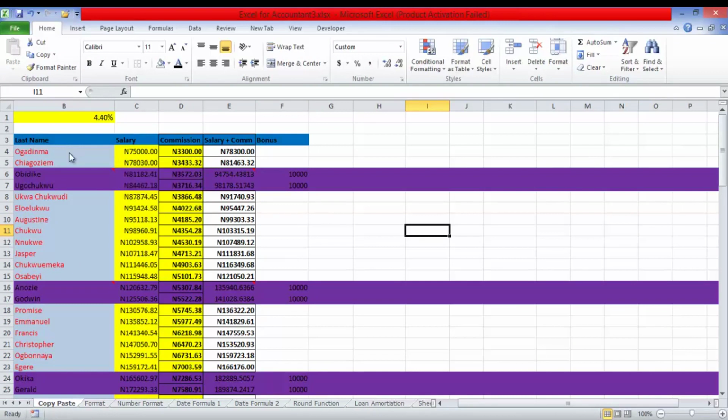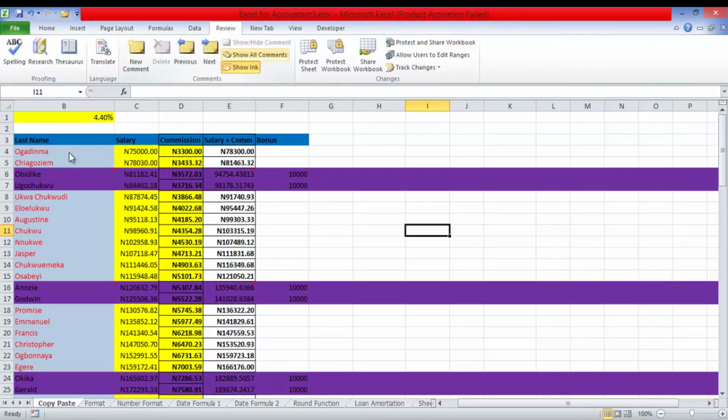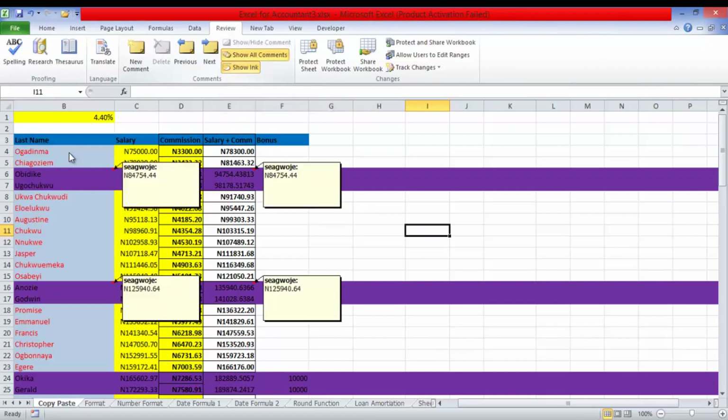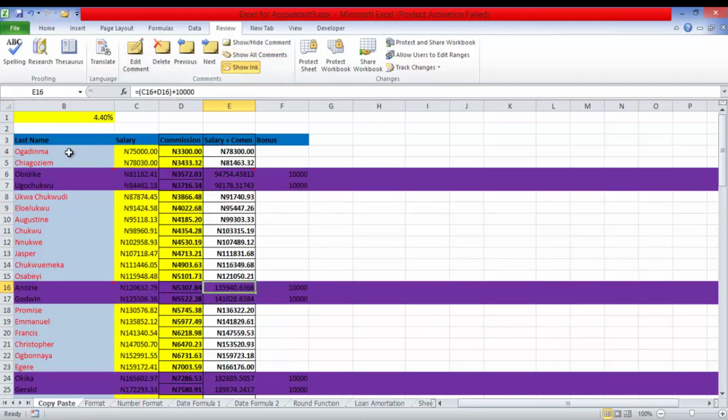You can see the value of the cell previously was 84,754 naira 44 kobo. Now it's 94,754 naira. We can simply adjust all this. You can see the current value in the cell, Microsoft Excel has actually added the 10,000 naira to the cell and adjusted the value in the cell. So that's how to use the copy and paste functions of Microsoft Excel.